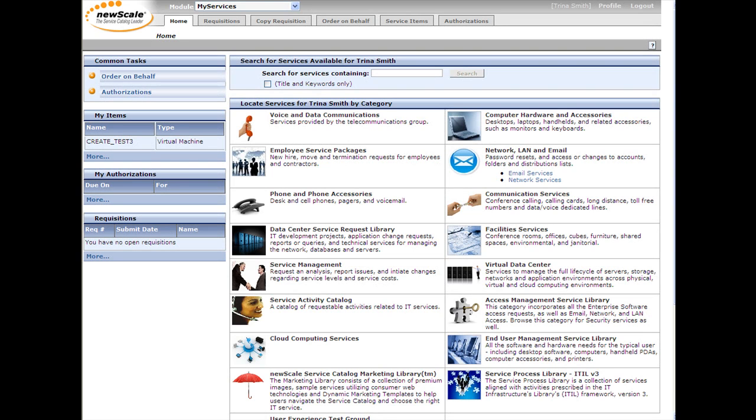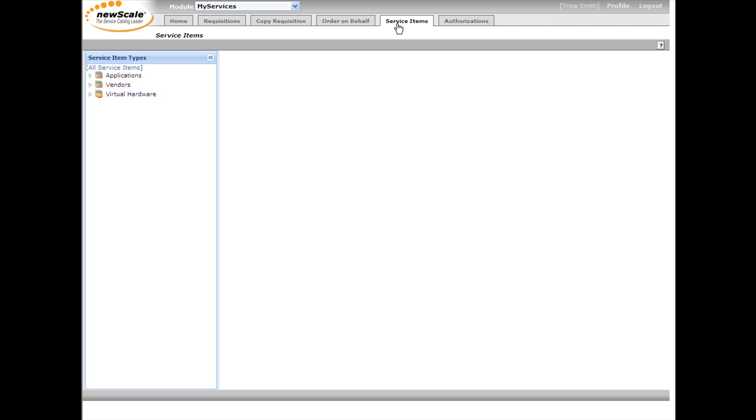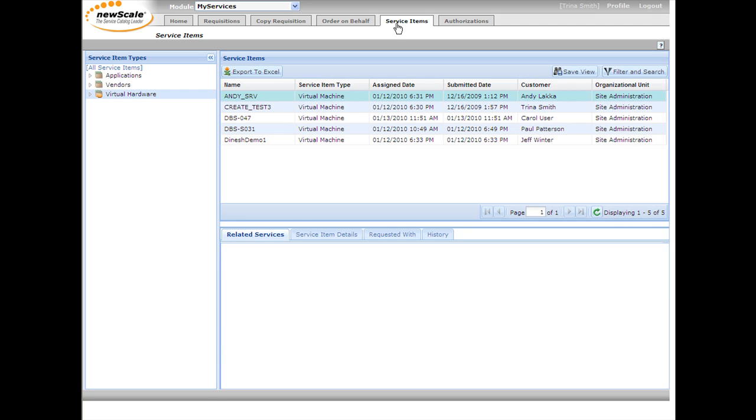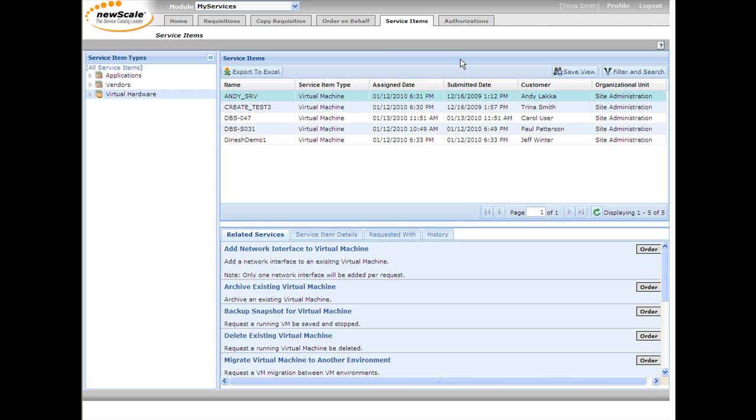I'm now logged in as Trina. If you recall, Carol identified Trina as a secondary admin for the server she just ordered. Trina has a slightly different view of the Service Catalog homepage based on her role and her needs. If we move to the Service Items tab, which is enabled as part of our Lifecycle Center product, you can see that Trina has a quick and easy view of all the virtual machines that are being managed under her site administration team, including the server that was just delivered to Carol.